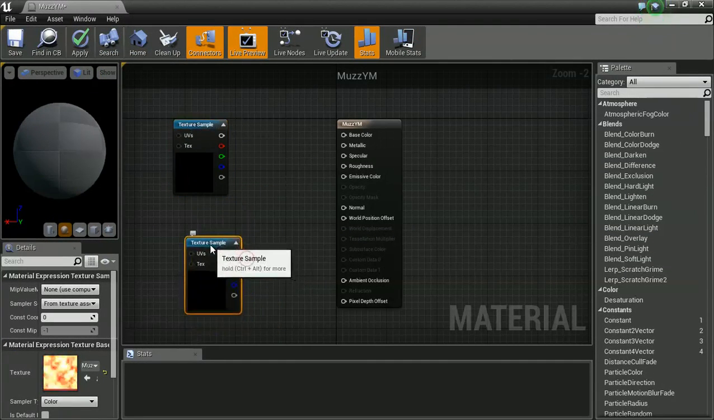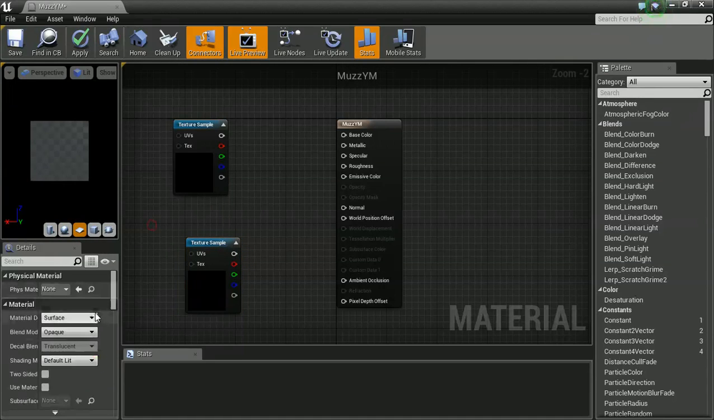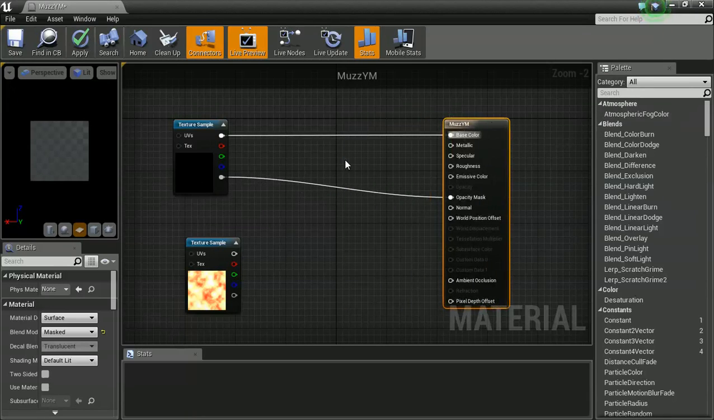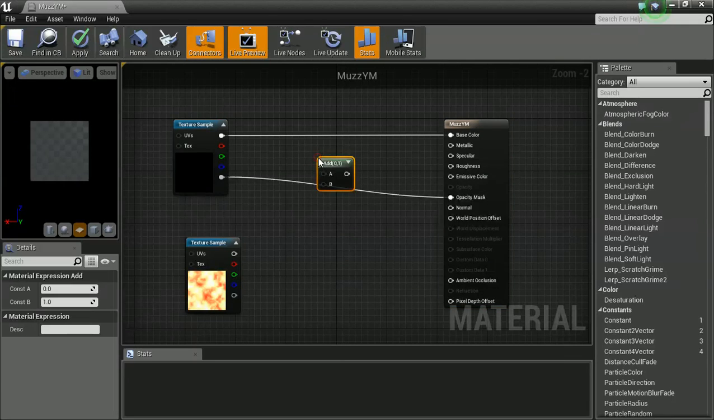And what we're going to do is set this to masked, because we're going to be using an opacity mask from our top one, our actual burst, and then we're going to be wanting to blend these together. So just so we can see it when it renders and comes up, we are going to want to combine these two. And we're going to do so by creating an add. So we can right click and type in add, or we can just hold A and left click. And we are going to bring these together.